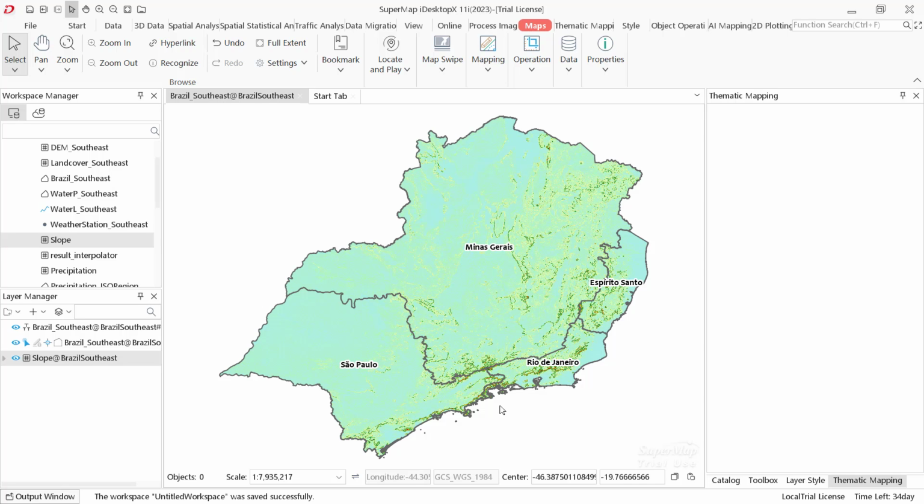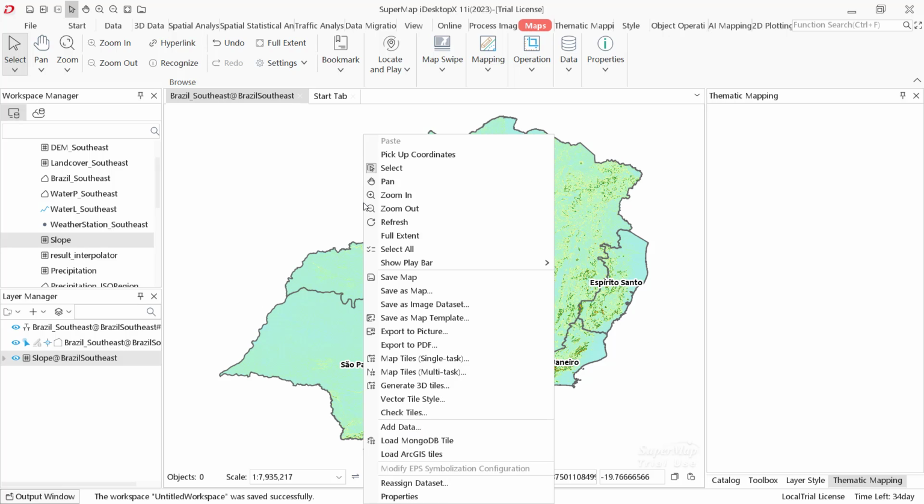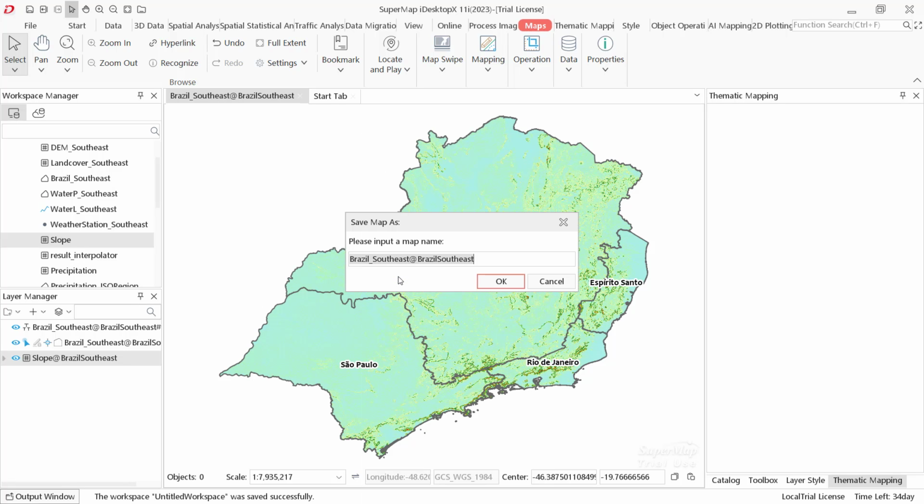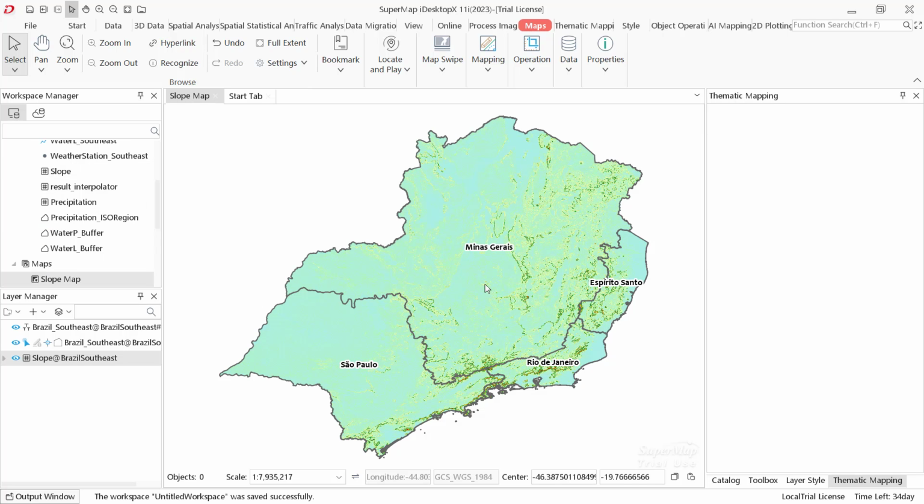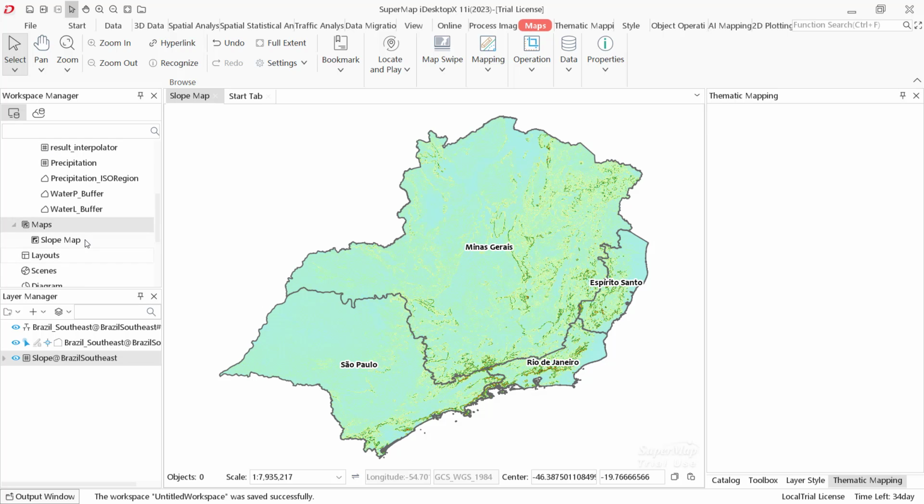Now we have finished this slope map, so right-click in the map window and Save Map. Set the map name to Slope Map and click OK. Then we can see under the Maps node there is a new map, Slope Map. This is the first map we created.